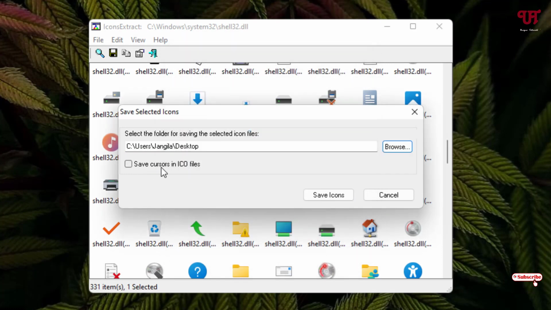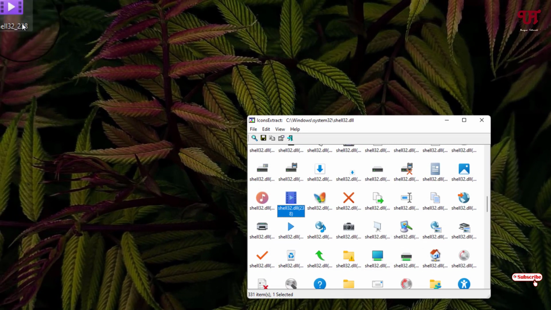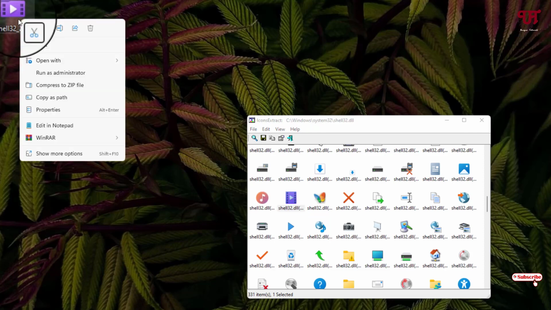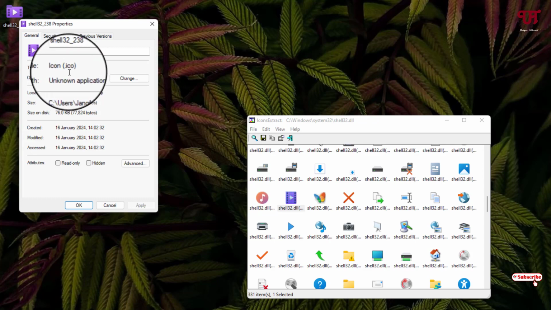Below you can see here, save cursors in ICO file. So if there are cursor files, you can save them in the ICO format also by enabling this option. I'll just keep it as it is right now and click on save icons. Now you can see on the desktop screen the icon which I selected has been extracted here. Let me show its properties. You can see it's a .ico file, that is an icon file.